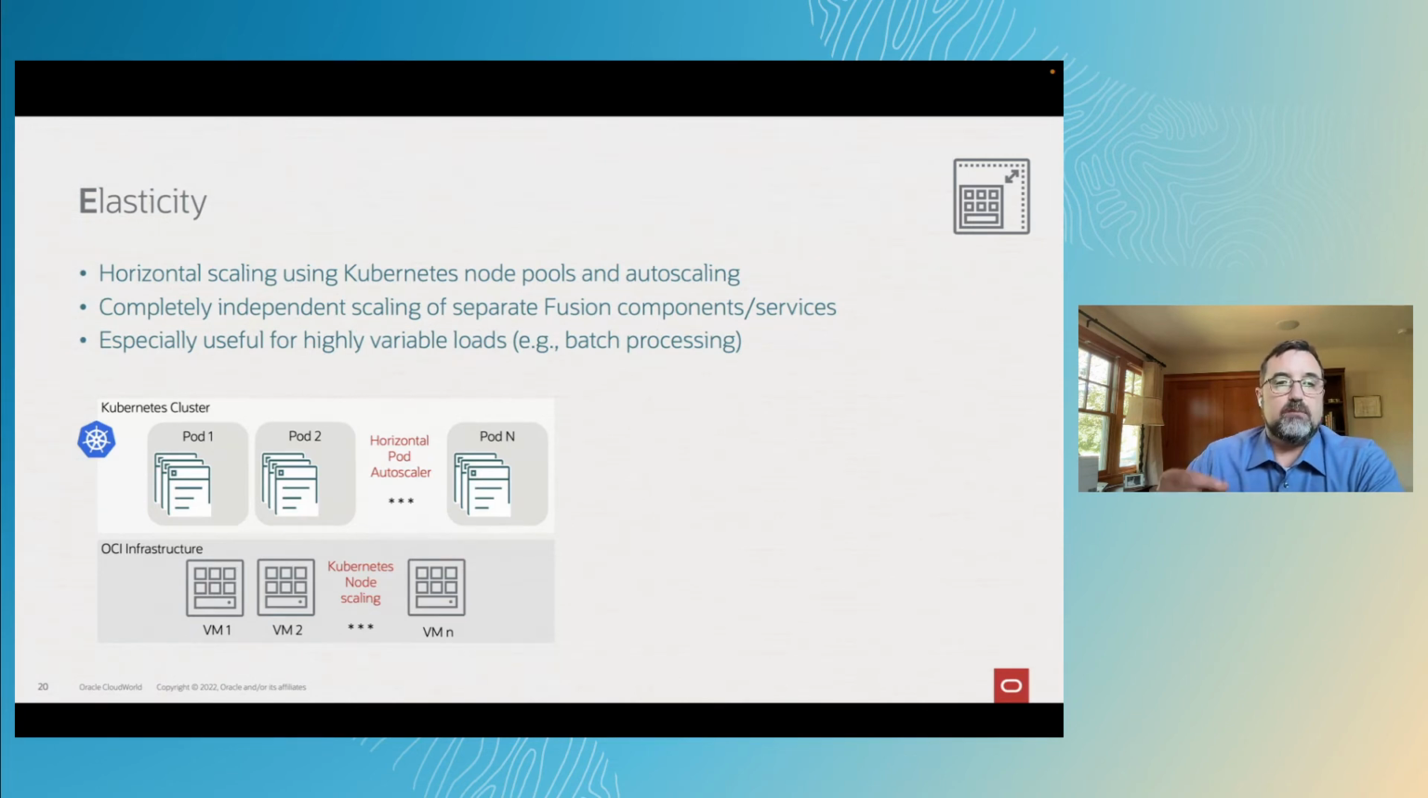Cloud native scaling means I'm adding more and more servers, as opposed to having a single server and making it bigger and bigger. We can either add more VMs, OCI VMs, which is the node scaling, or Kubernetes within those nodes can do horizontal pod auto scaling, independent scaling of each of those services. This is especially valuable for highly variable loads. Batch processing would be a good example of that, where if there's stuff that only happens once a month, payroll, twice a month, payroll, or is seasonal around Christmas shopping, we can be much more efficient in terms of our elasticity and scaling and being able to handle those loads, taking advantage of OCI, taking advantage of Kubernetes, et cetera.